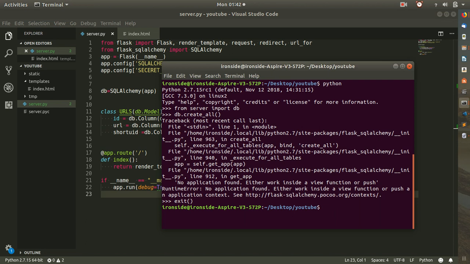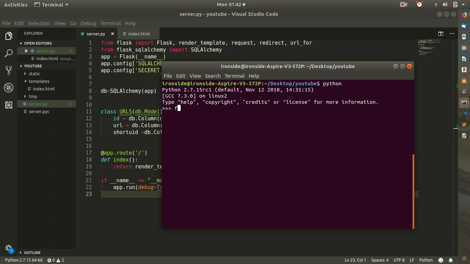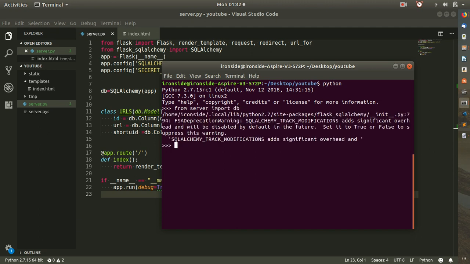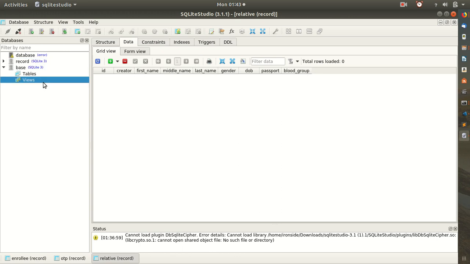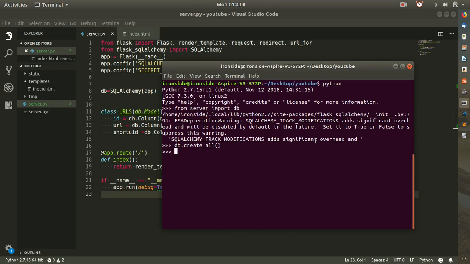So I'll exit and clear. Call Python once again from server import db. Okay, now db.create_all. Okay, I think now we have successfully created the database. You can just come to your Sqlite, just connect to the database, and it says nothing. Okay, that means let's disconnect and connect once again. Wow, that is interesting. Then let's see what is going on.